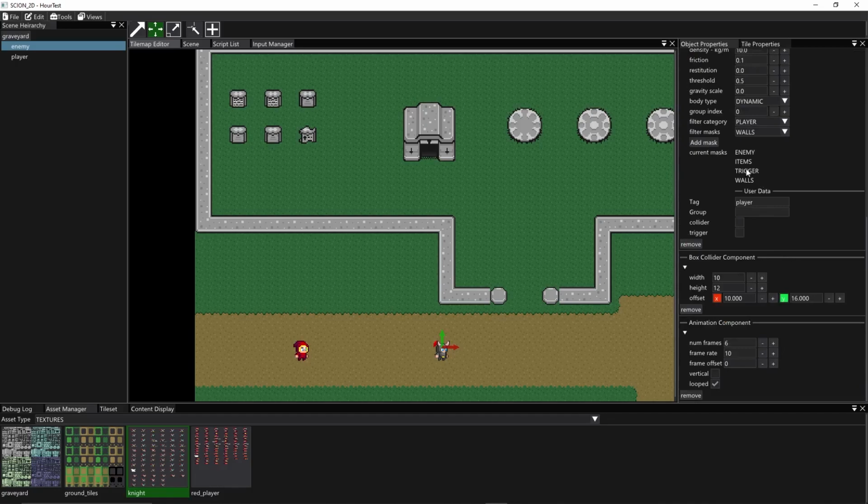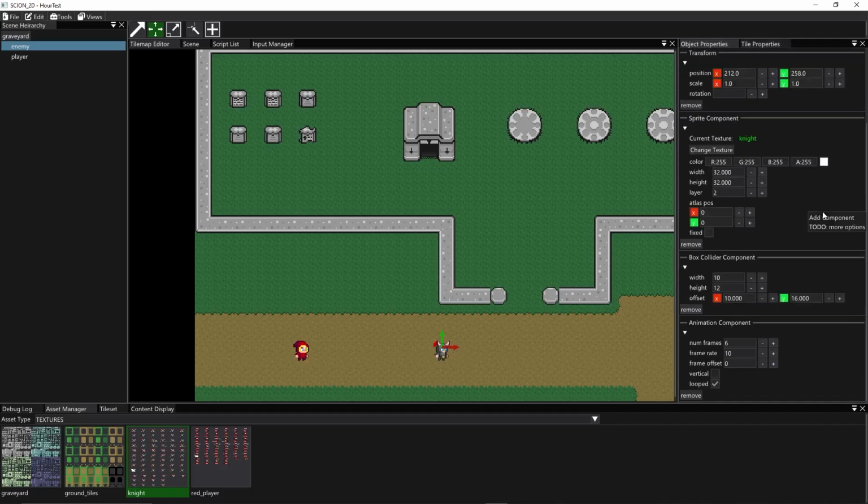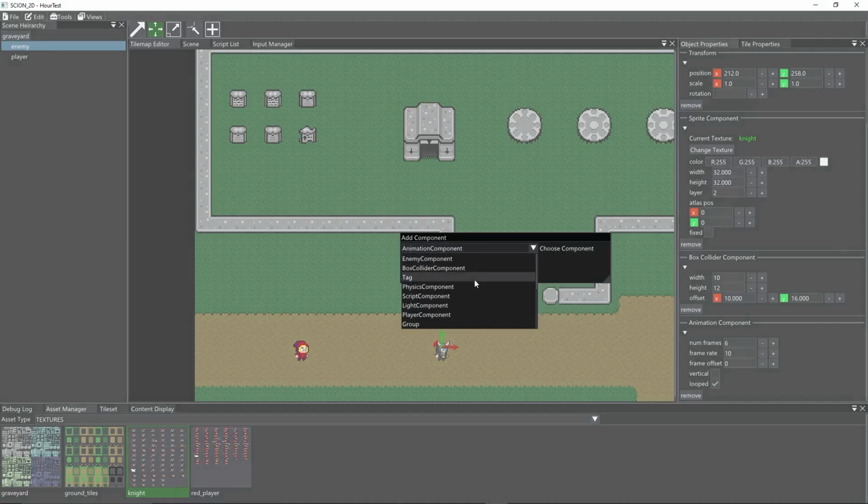The only thing is we can't change the masks right now. I have to put a clear in for that. But I don't want it to be a filter category, I want him to be an enemy. Cool. So he's an enemy, current mask, and we're going to want to add a player mask. Or actually, I think it's even better if we just remove this component entirely and re-add it. So we'll go there and then re-add the physics component.